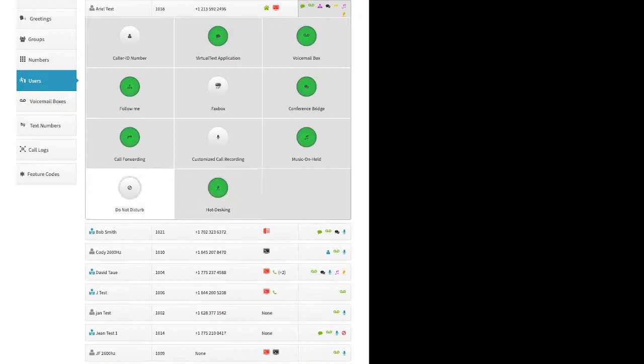Do not disturb. If you click it to enable, that means this user is not accepting calls, right? So like if they're on a heads down project, they can take no calls. This is what you would turn on for them.